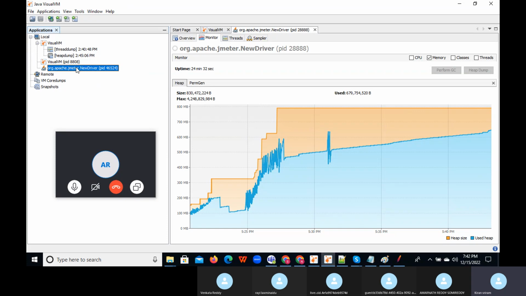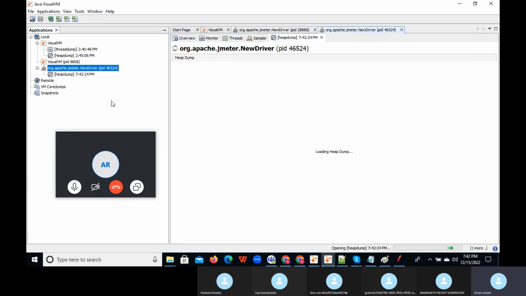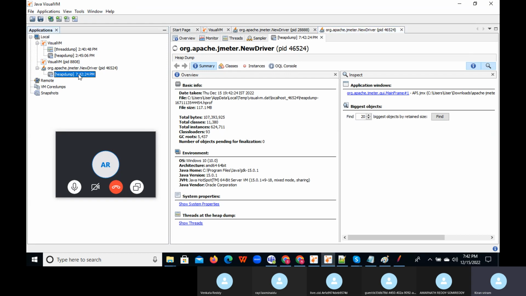After the test is completed, to take the heap dump you can click on this. The test is completed. Now we need to analyze the results, like what the issue is, which class object. You can click on heap dump. See, the heap dump is generated here.